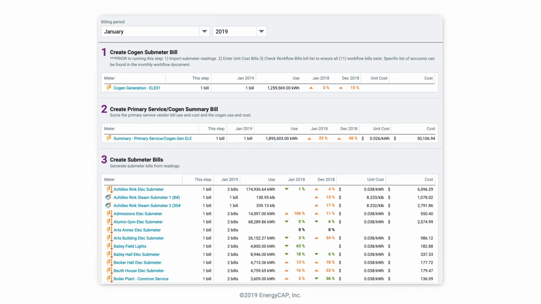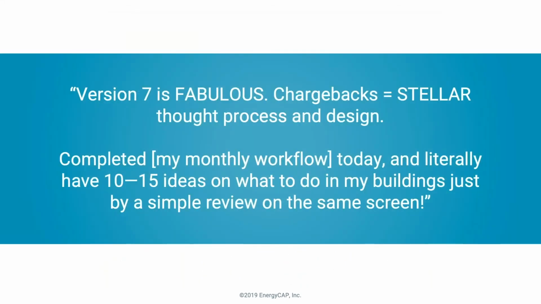They've summarized information together, and then they've created sub-meter bills. And as you can see here, they can quickly and easily identify any issues in their data before they move on. And here's a quote from this particular client of ours. They said, "Version 7 is fabulous. Chargebacks equal a stellar thought process and design. I completed my monthly workflow today and literally have 10 to 15 ideas on what to do in my buildings just by a simple review on the same screen."